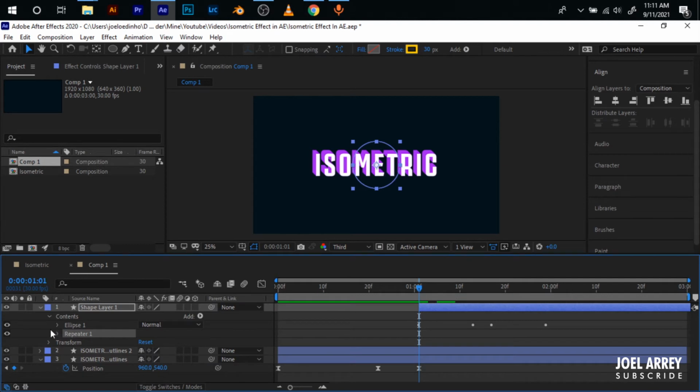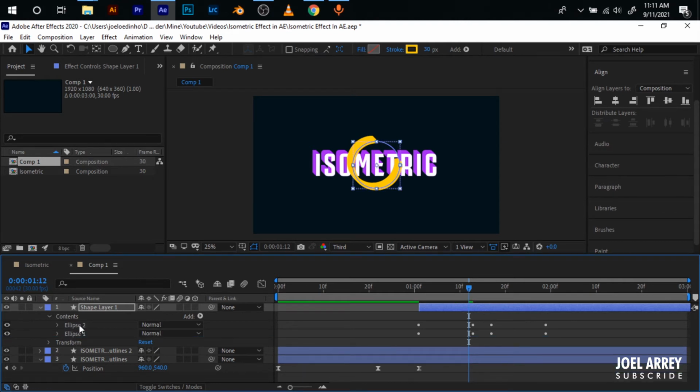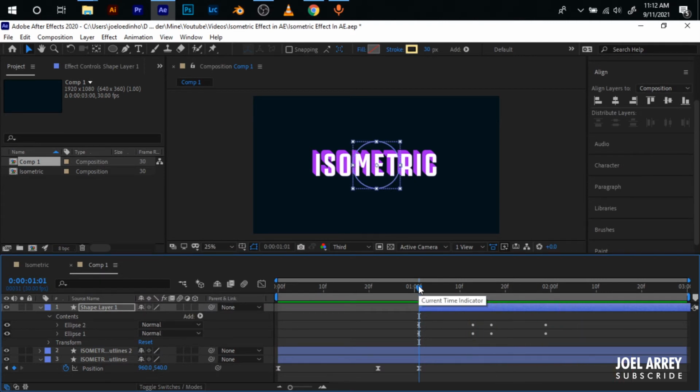Close everything up and go to the Ellipse 1, because right now you see it has a 3D effect or the isometric effect. And then I'm going to duplicate this Ellipse 1, drag this repeater onto the Ellipse 1. Then for the Ellipse 2, I'm going to change the color to something lighter, just around here like this.